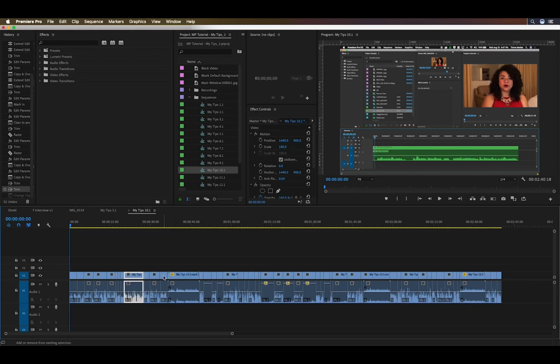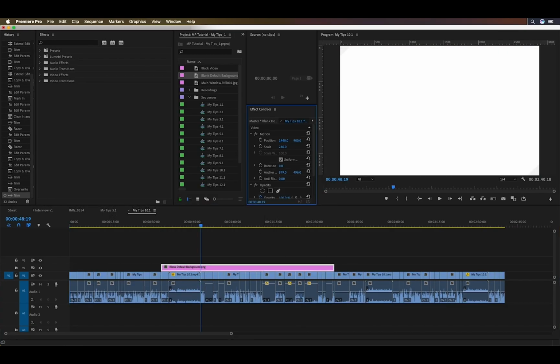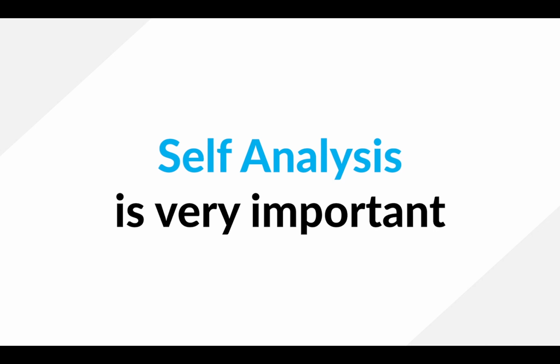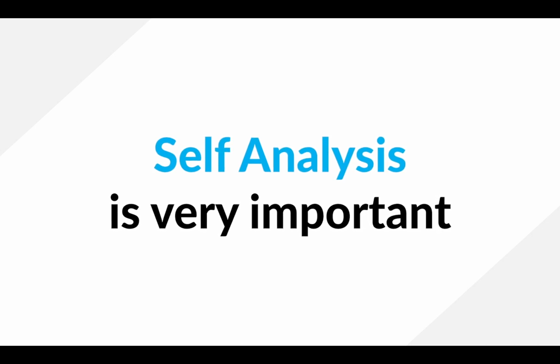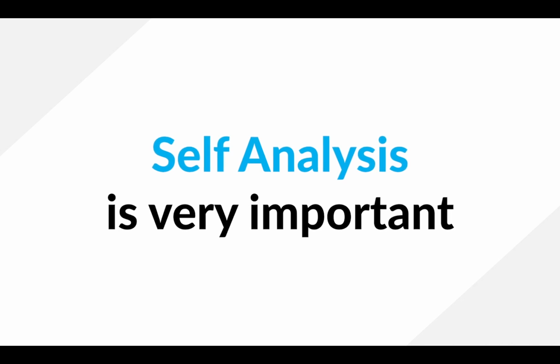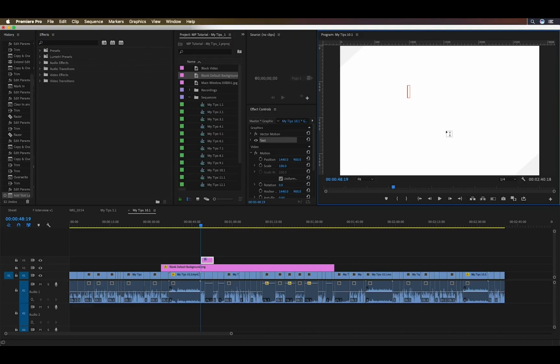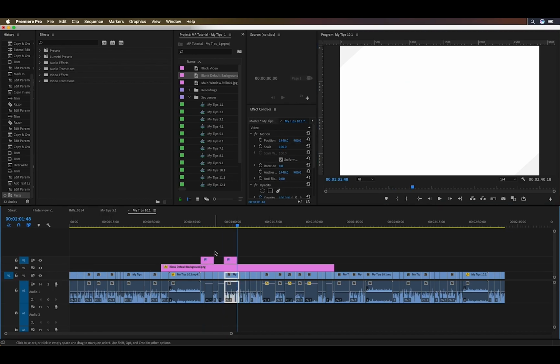I've said this a few times already, but I really want to clarify that self-analysis is very important while editing. If there's something that you're doing over and over again, find a way to do that really fast. Are you typing out a lot? Is there a way to copy and paste that text? Are you reformatting text a lot? Can you copy and paste an old version of that text?